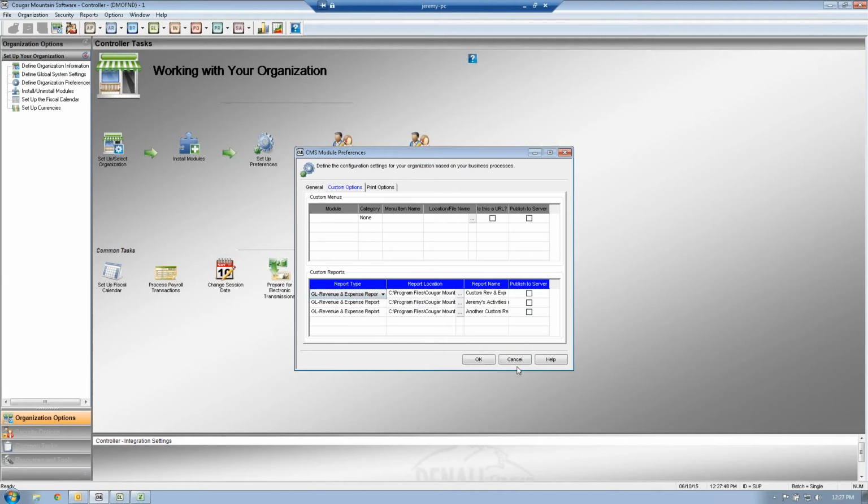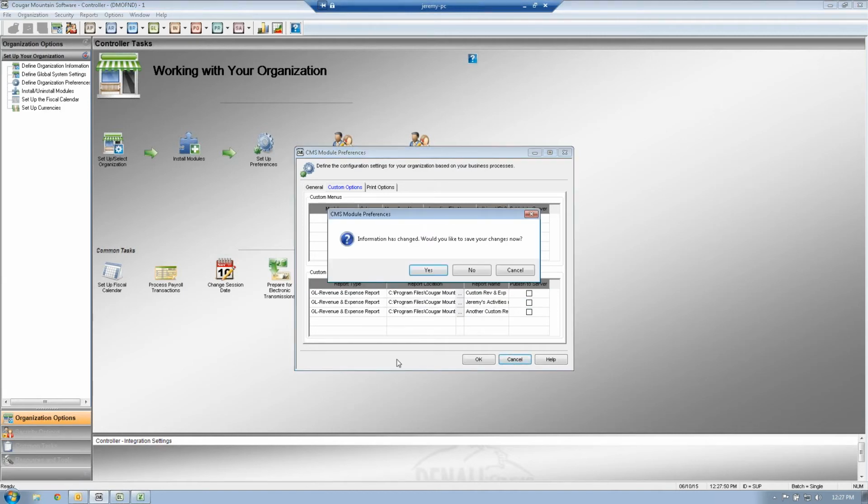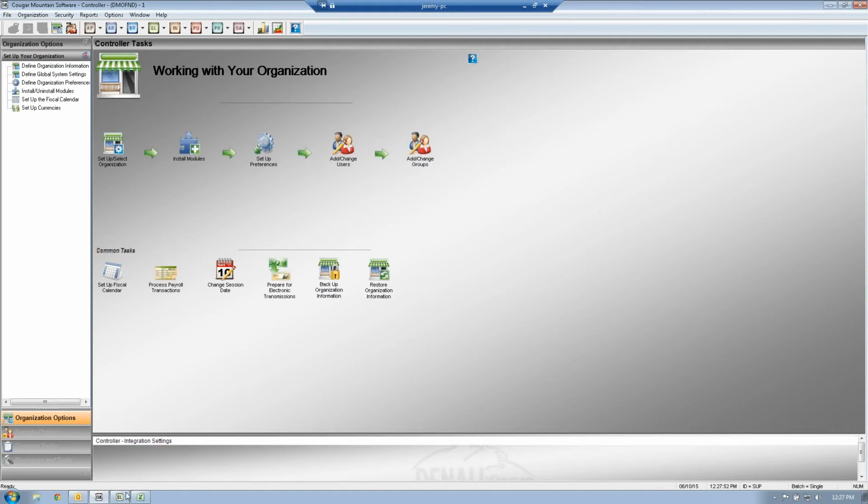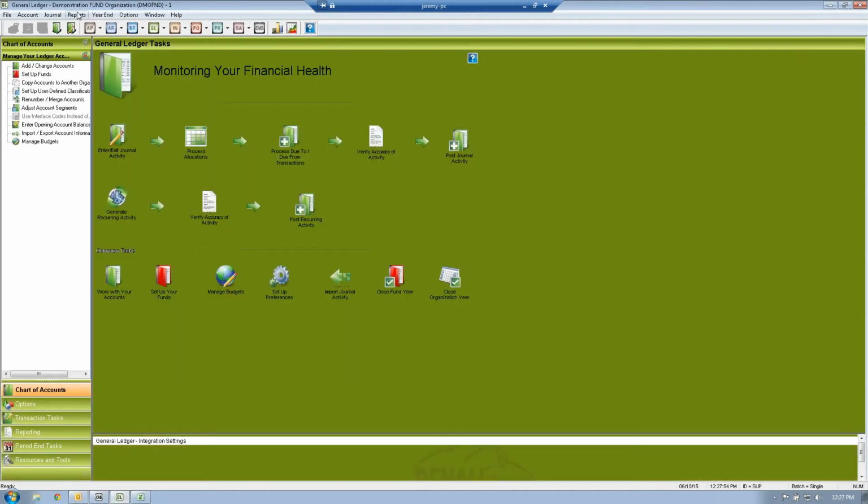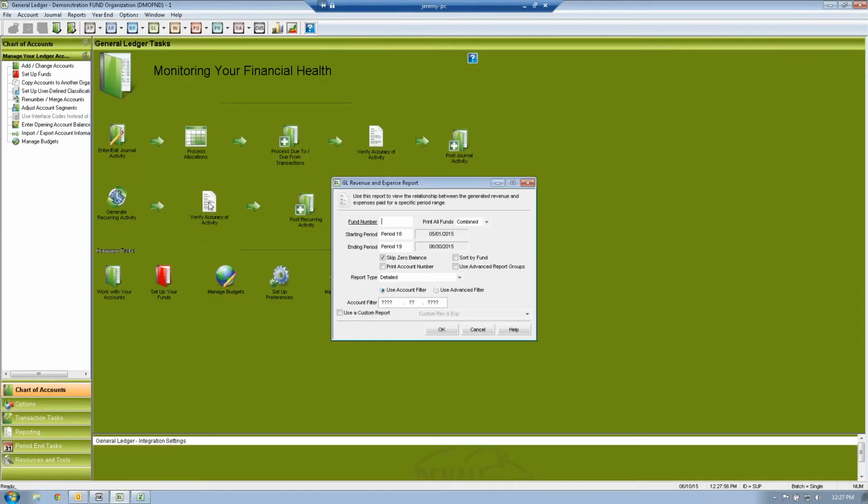But you can give the report a name, and now, since we've got 3 reports that are installed for the same report that I'm running in General Ledger, when I go into General Ledger to run that report, I now have the option to choose which format, which custom report I want to run it with by selecting this box here, and then I just choose one of the 3 that I have installed as a custom report.